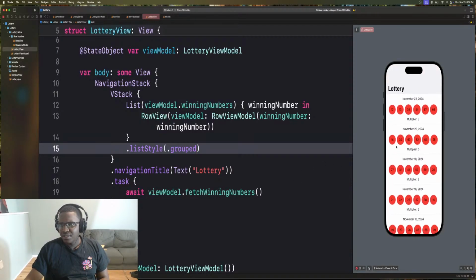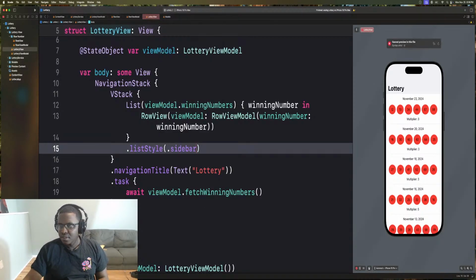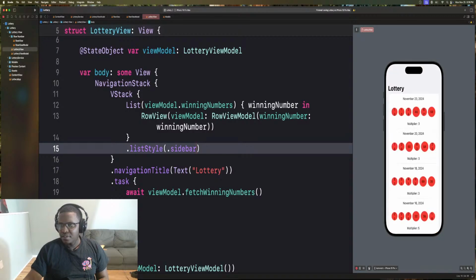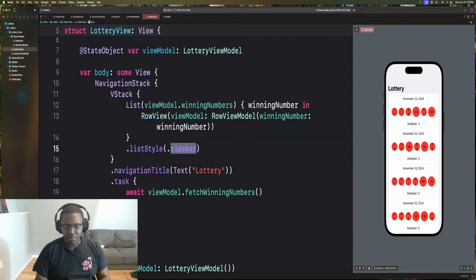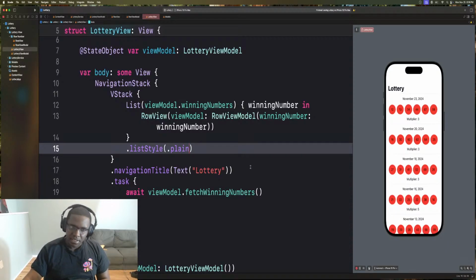I don't know. This one just seems kind of boring to me. I think I'm gonna end up going with plain. Let's just look at one more sidebar. This might not be for us, so ooh, that looks hideous. All right, so let's go with plain. Right now, we'll see it like this.